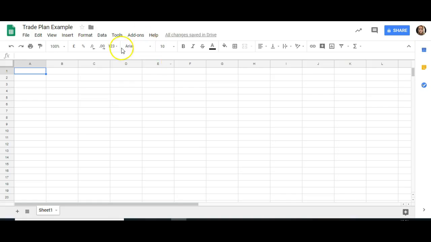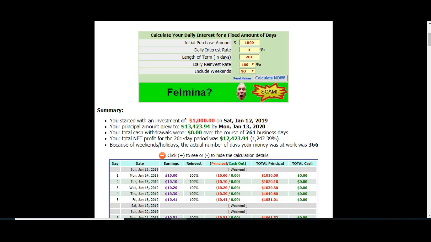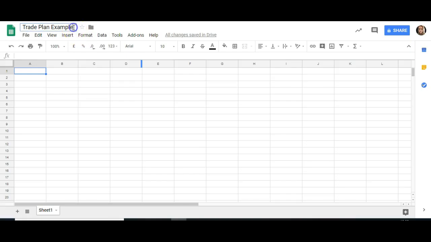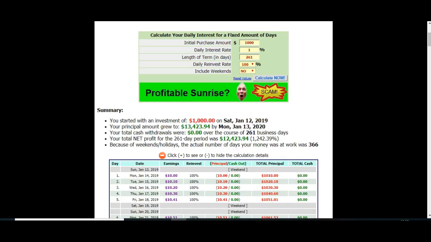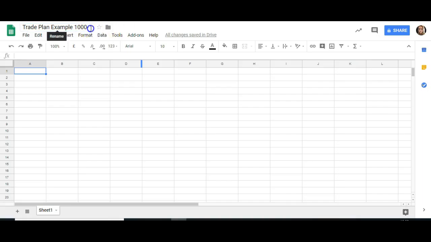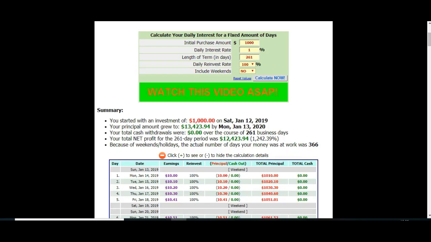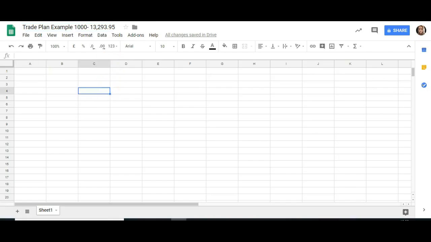Now, I use Google Drive for my spreadsheets, and all I do is, first of all, I write the numbers in here. So I'll put trade plan and I'll put 1,000 to 13,423.94. And I just call it that in the title. So that helps me know what the start and end of this plan is.